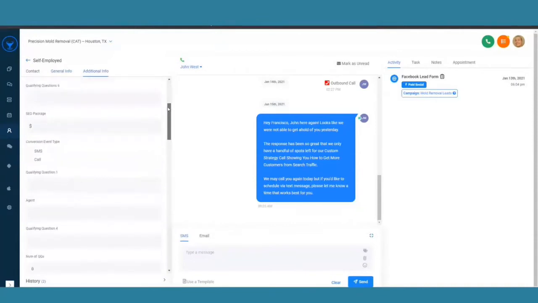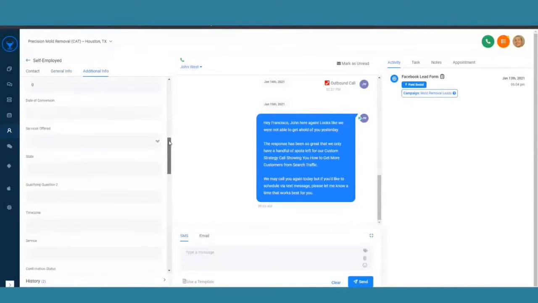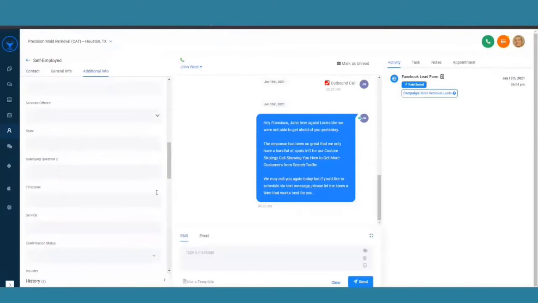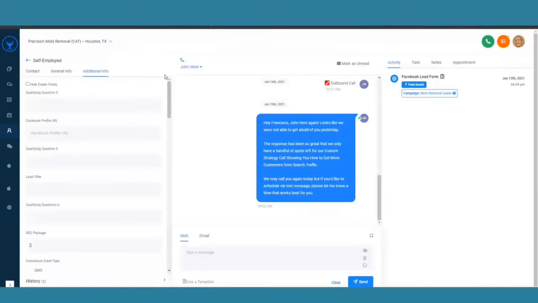Let's see. You don't need to worry about any of this stuff that I'm scrolling past. Maybe under additional information would be the only field I would worry about on this, because anything that's related to qualifying questions, such as you can see here we have qualifying question 2, right? We're going to answer those already on the calendar, so it's not important.